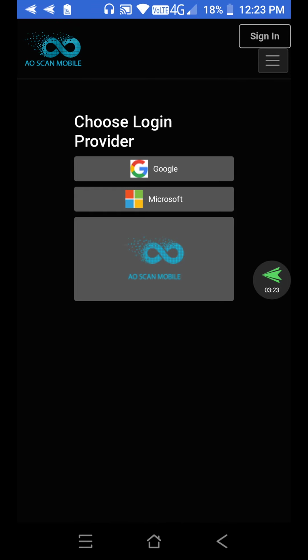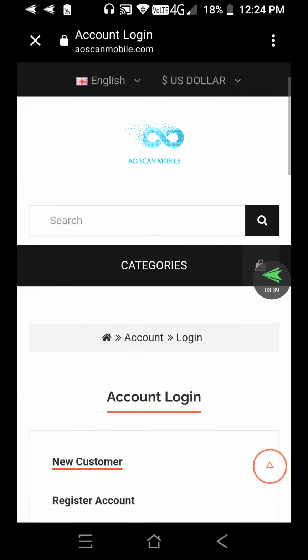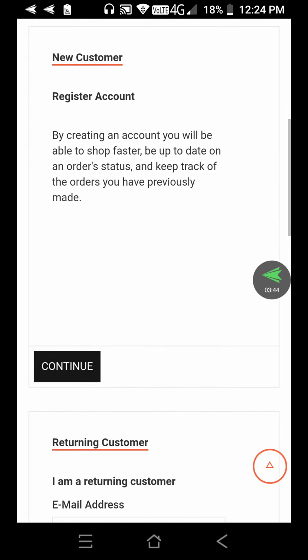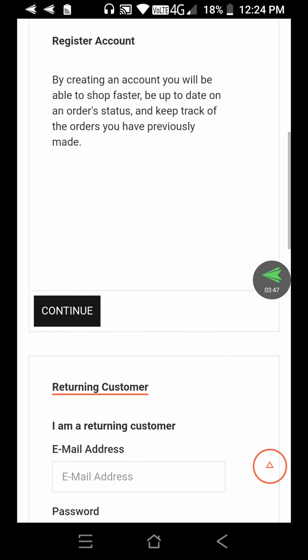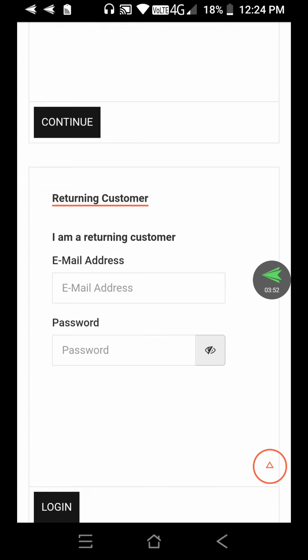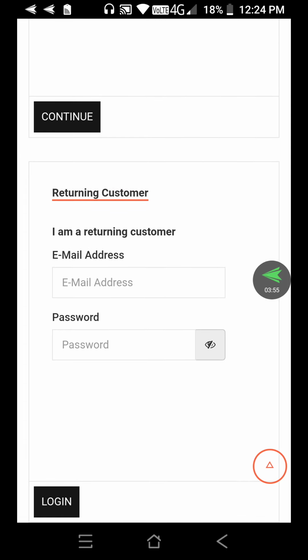In this version on my phone, which is a little different than yours, I do have several options here. Normally, what you would see is the AO Scan mobile icon at the bottom there. When you click on that, that's what you're actually going to use to log in. So what is the screen that brought us to? It's linking you right into your back office from the AO Scan mobile website, when you're logging in as a returning customer. And what's your email address and password? Well, those would be the two things that you used to register.